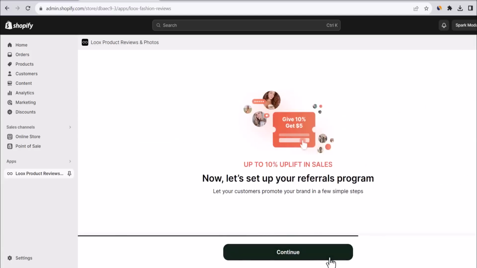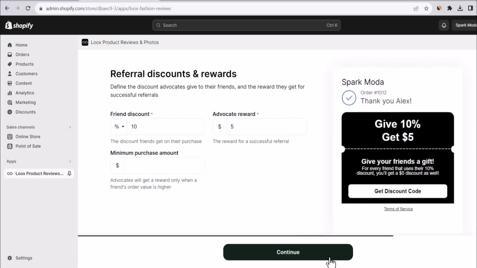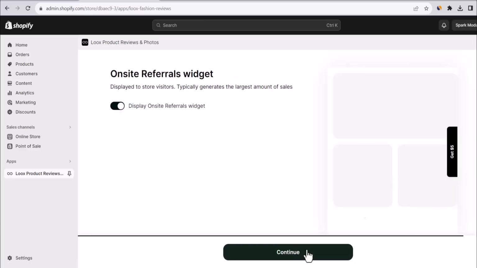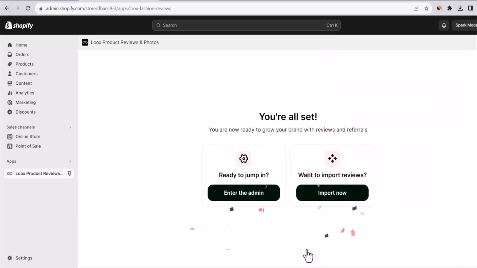Click on Continue. This is a great feature that comes with this app, where customers can extend discounts to friends and family. This widget will show at the confirmation page and email. You can change the amounts here, but I will keep it as it is and click on Continue. Click on Continue for the next 2 windows as well. Now we are done with app settings, and it's time to import reviews from AliExpress.